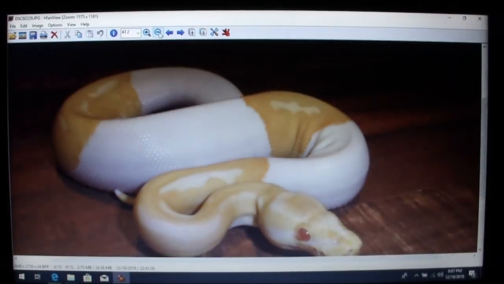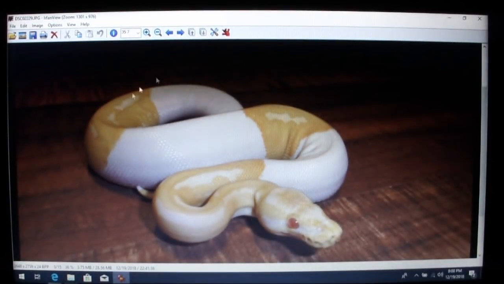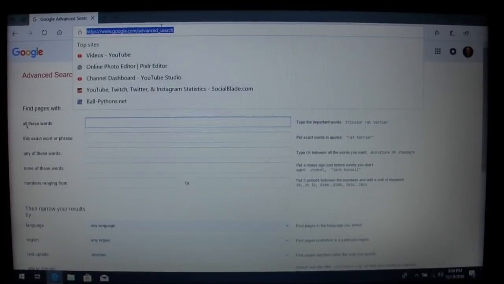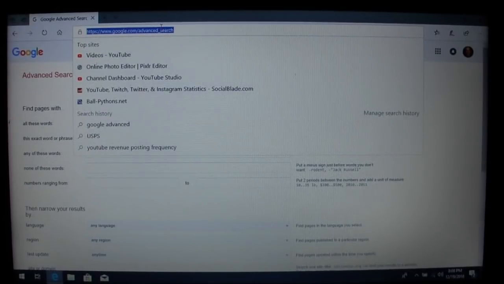Which means you can zoom in. You don't have to zoom in on the whole snake, you can zoom in on just part of the snake for the thumbnail. Okay, so what I like to do is copy that picture over to the desktop, and then from my home page here, I like to go to Pixlr.com.